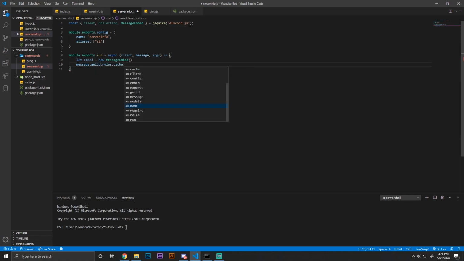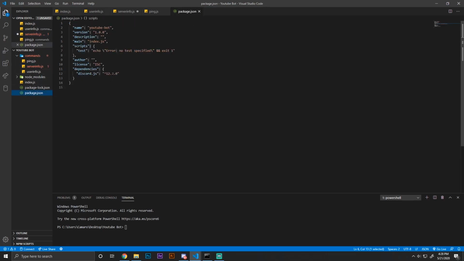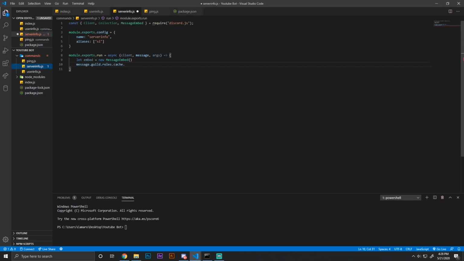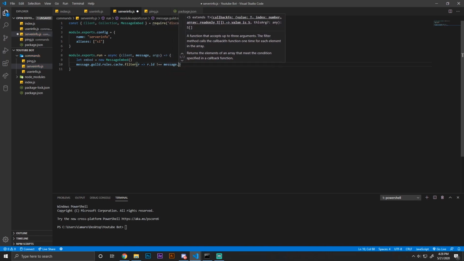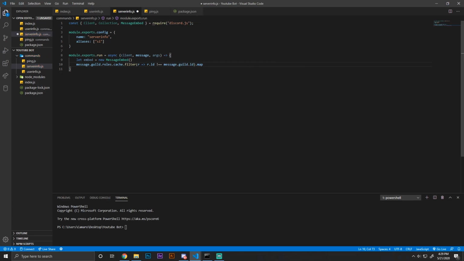message.guild.roles.cache, and we are doing v12, so if you're not on discord.js v12, make sure you update your discord.js. It's the newest version, so that's why I'm using MessageEmbed and not RichEmbed, and that's why I'm using cache instead of just roles. If you're still on v11, stuff's going to be a little bit different for you. So now we're going to filter. We're going to do filter role, role.id, doesn't equal, and then we're going to map it.